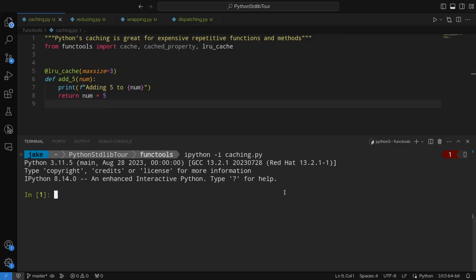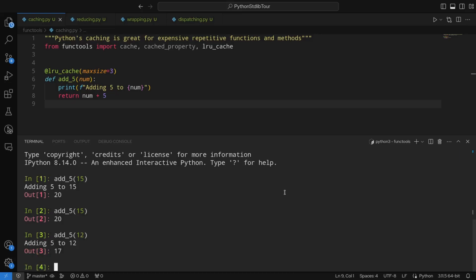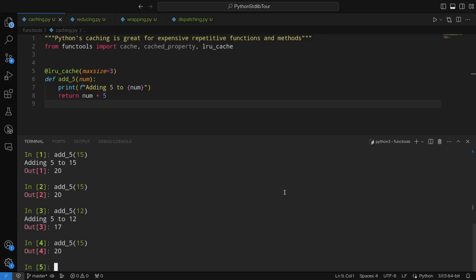So if we reload this file in IPython, we now have that function available. If we were to add 5 to, say, 15, we see adding 5 to 15, and it gives us 20. We call it again, it doesn't print anything out. However, we keep adding entries in, we get 12, go back to 15, doesn't need to recalculate it, and then 27 recalculates that, gives us 32.